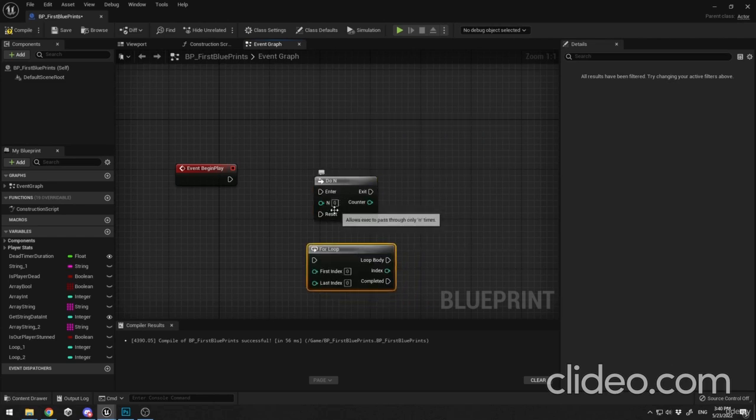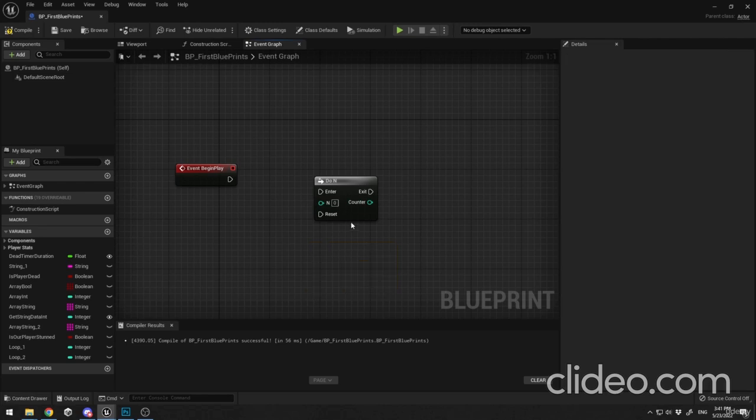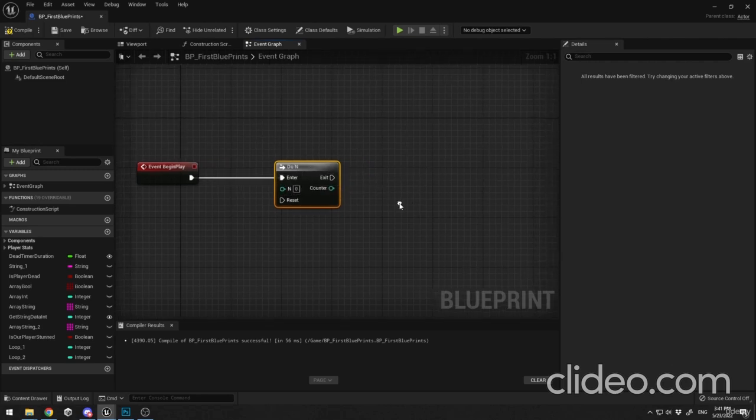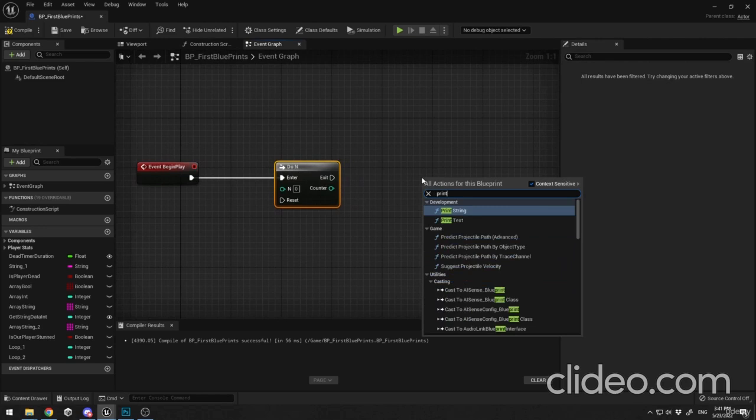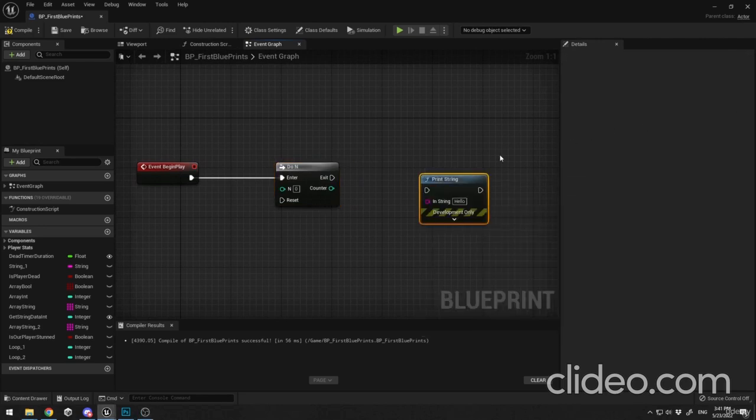It has Enter, it has N, which is the number of times that this one should be called. Here we have indexes between which we want to call them. You have another Reset function which can reset the Do N. We have an Exit and a Counter. All right, so pretty similar, but they work differently. So let me show you first. I'm gonna connect my event begin play to Do N, and in my Exit I'm gonna place a print string. All right, so here I'm gonna connect my Exit over here, and I'm gonna name this go go go.